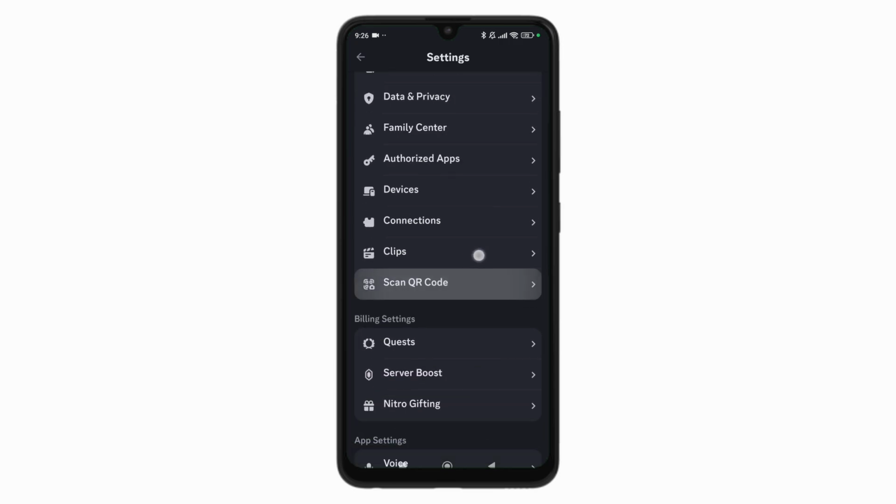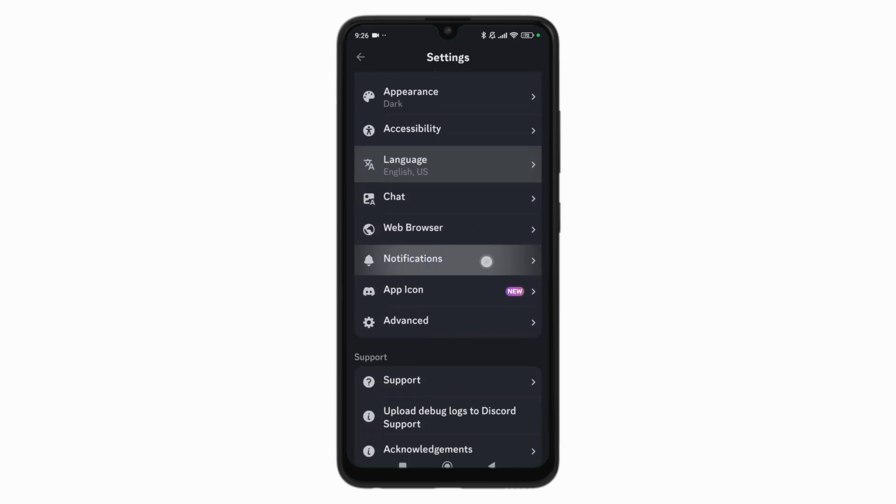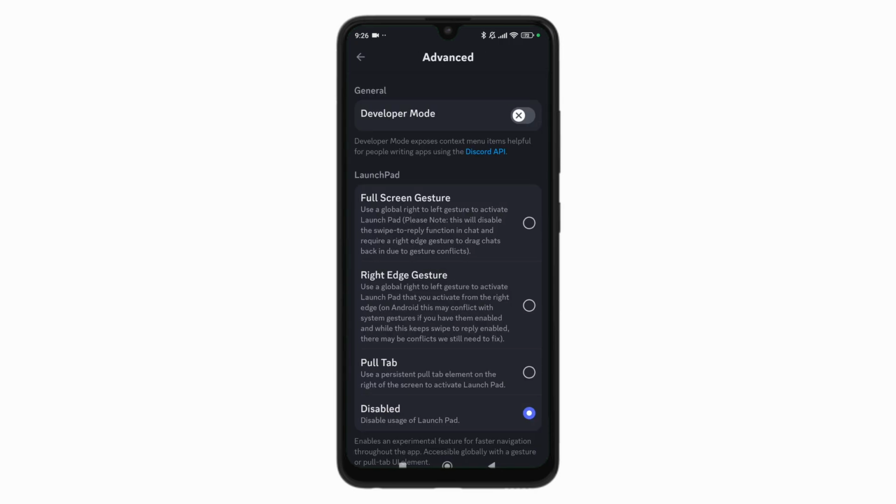Now on here, you want to scroll down and then find Advanced. So here it is, Advanced, just tap on this. Now on here, tap on Developer Mode like this, right? So now Developer Mode is on. Now it'll be possible to copy the user ID.